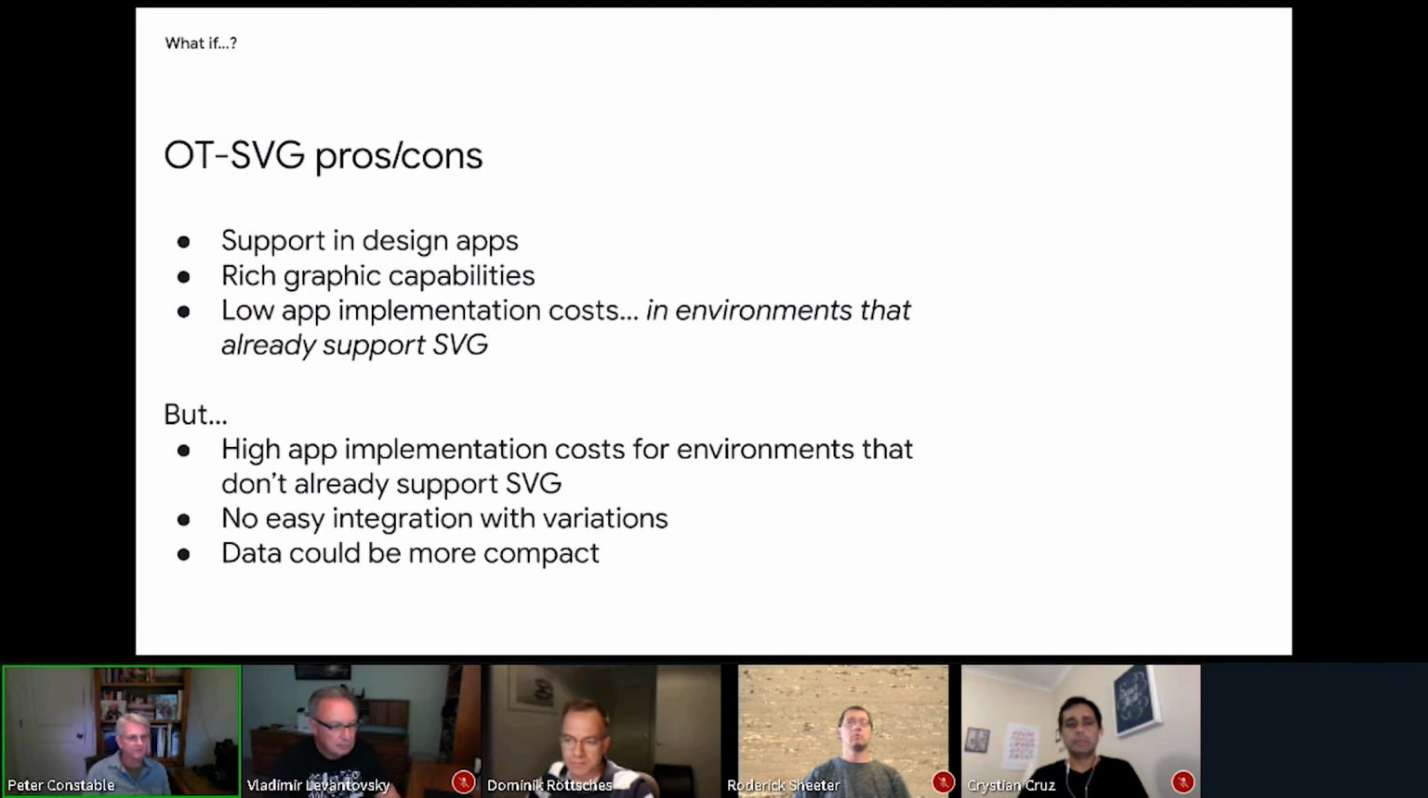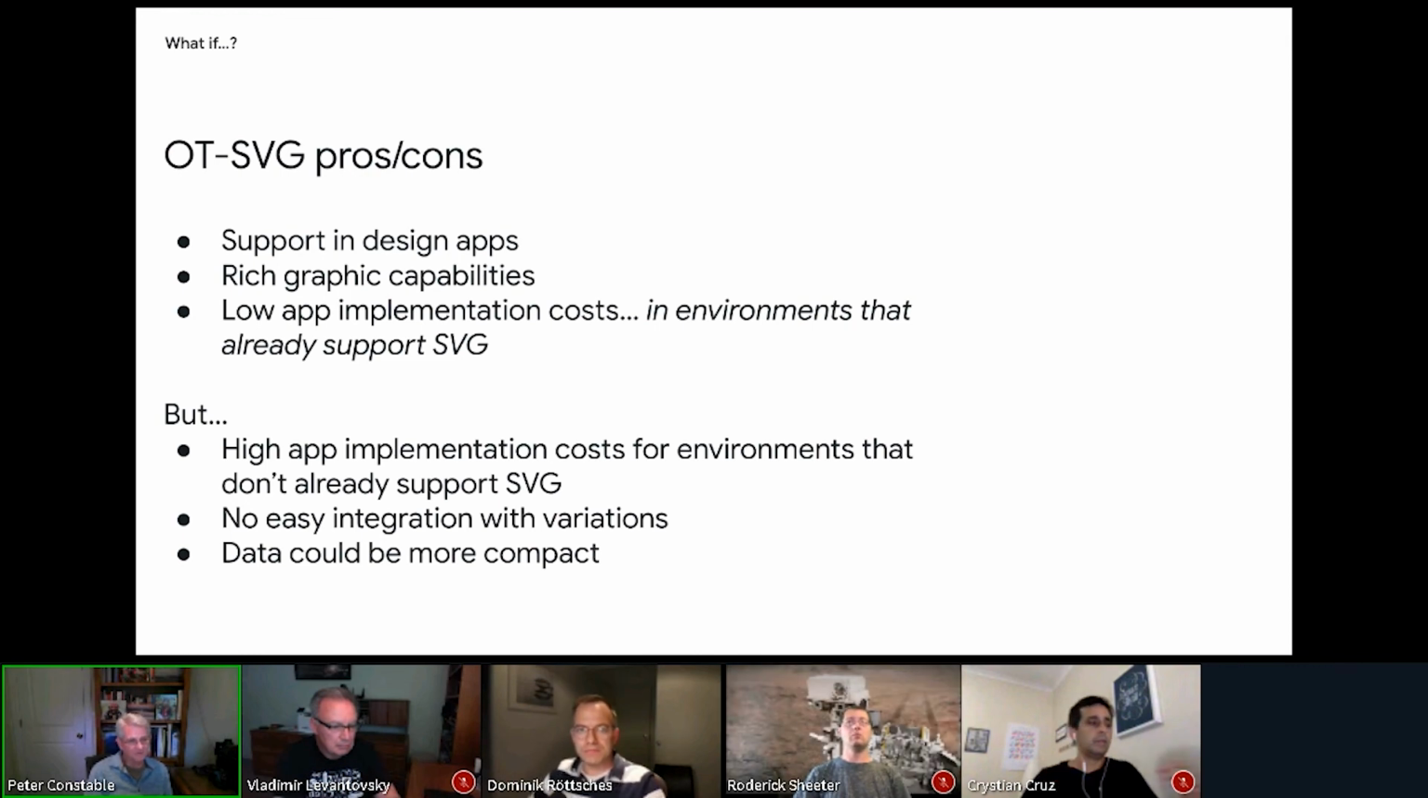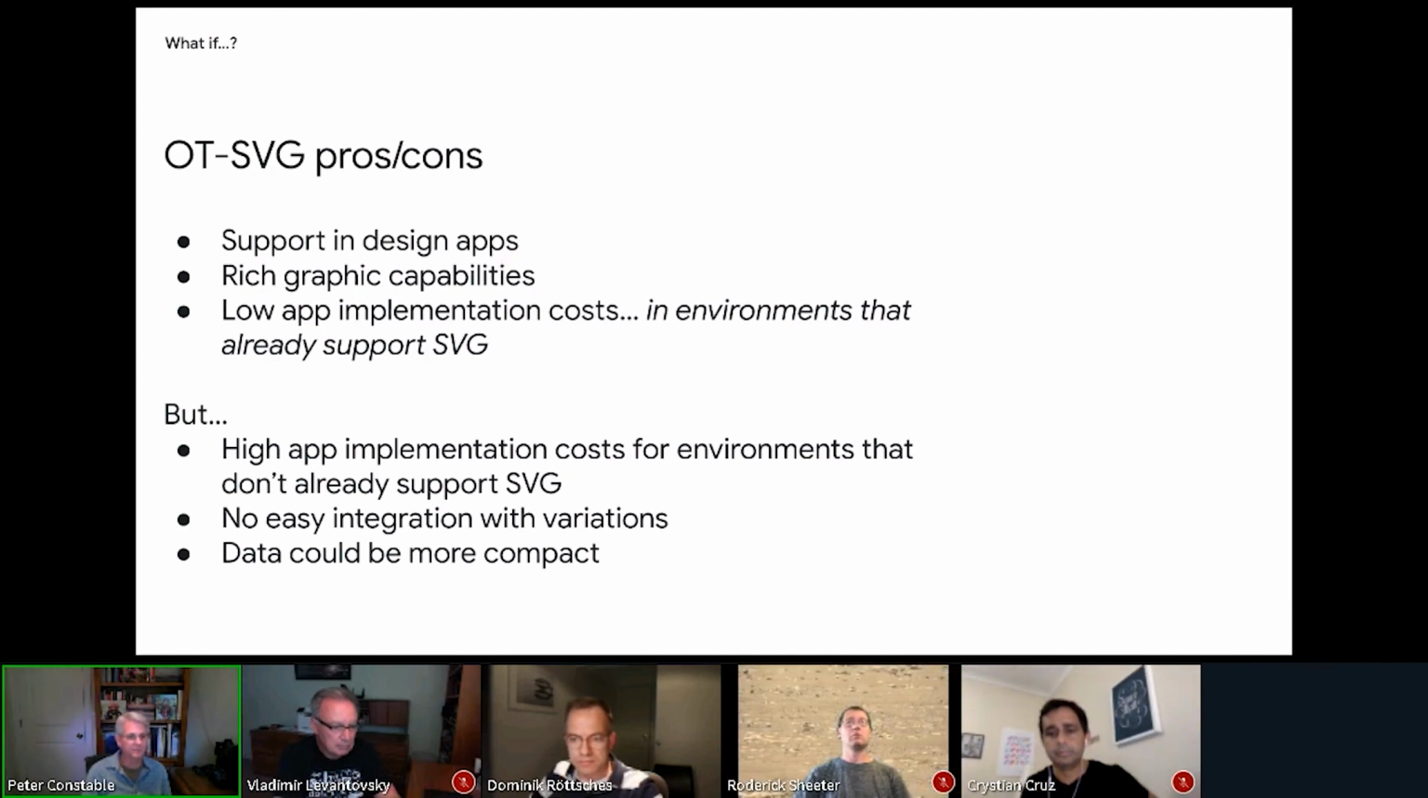What are the pros and cons for SVG? It's got some definite advantages. SVG documents are well supported in design apps. In any modern design application, there's an option to export SVG documents. And SVG supports rich graphic capabilities. OpenType SVG font support is not costly to implement for application developers if they are in an environment that already supports SVG. But on the other hand, if you're in an app environment that doesn't already have support for SVG, then that becomes a very high implementation cost.